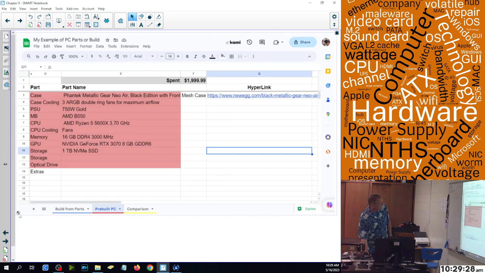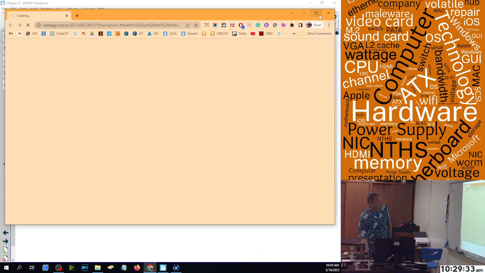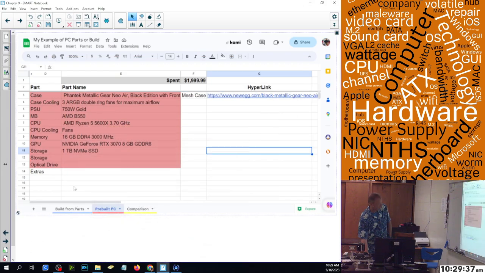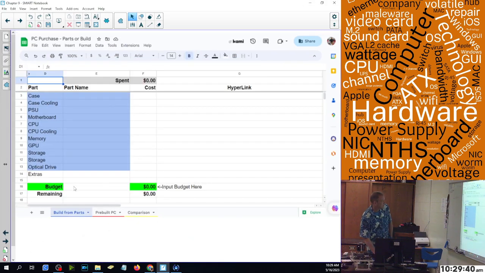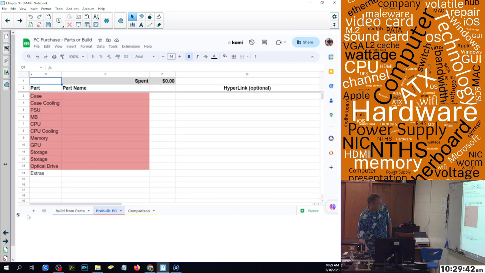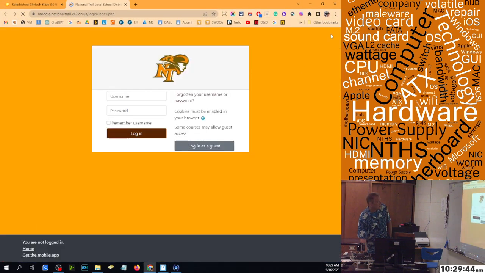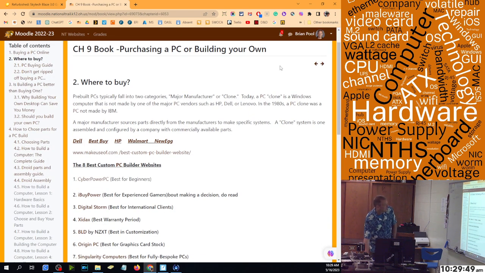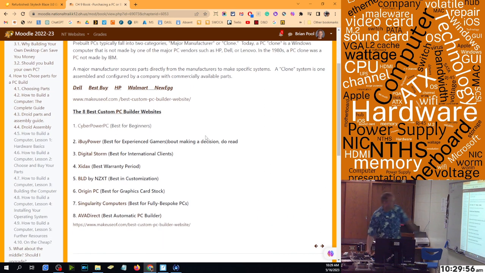If you don't remember us going over it, let's see if I can get to the link. There we go. That was to the actual pre-built. Let's go to where this one right here is the link I'm talking about. If you don't remember, it's in the actual chapter book, and this is a chapter 9 book. One of the things says where to buy. You can buy your pre-built from any of these links. Okay, anything. Just find one that's in your budget.